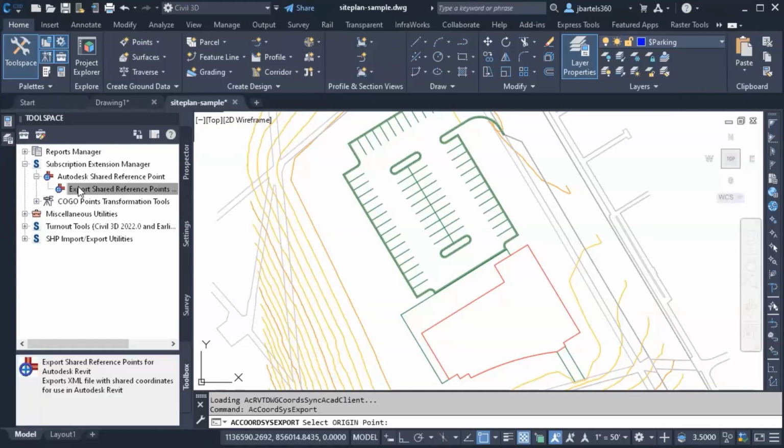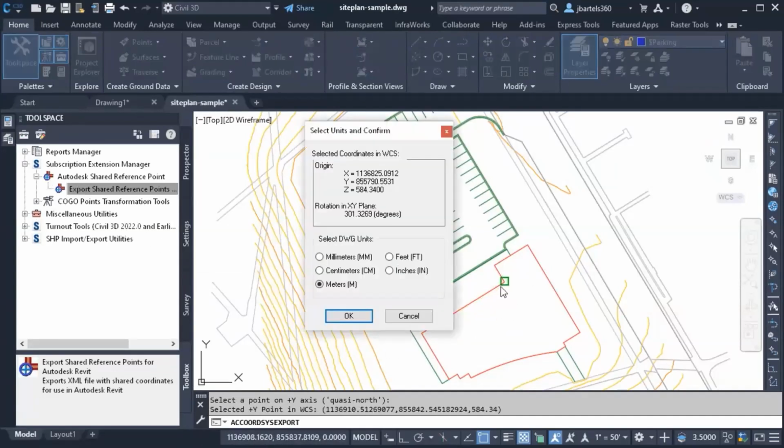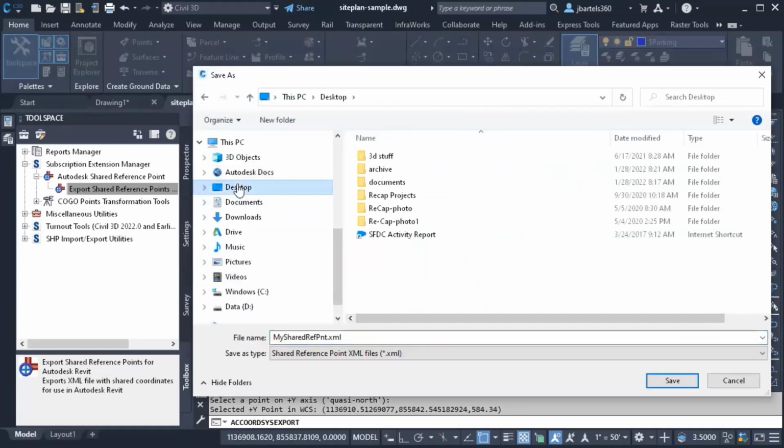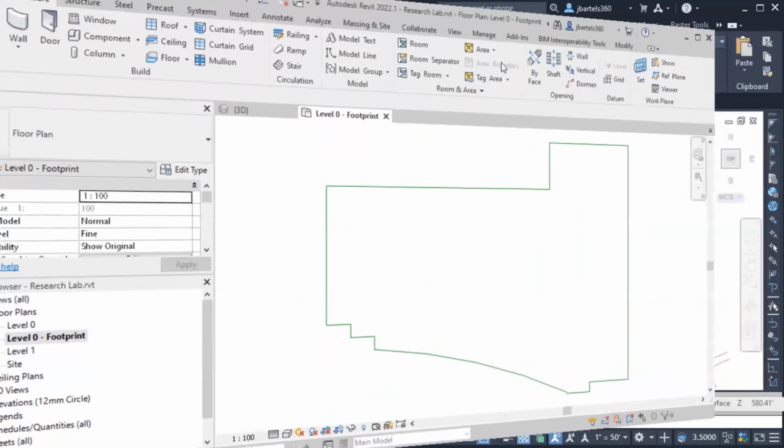We use a feature called Export Shared Reference Points. And the way this works, we just pick 2 points on the building, and then those coordinates are stored as an XML file. That XML file can then be imported into Revit to share those coordinates.